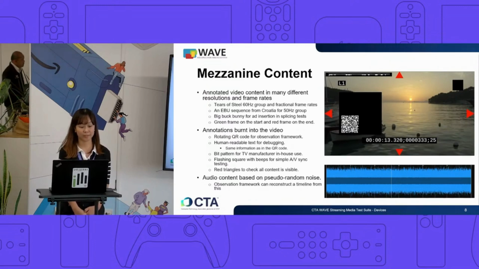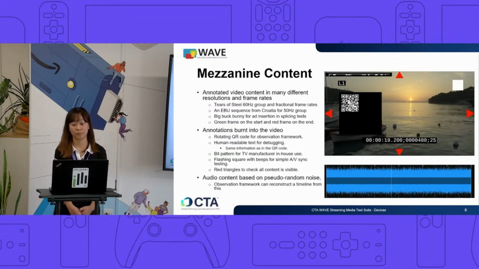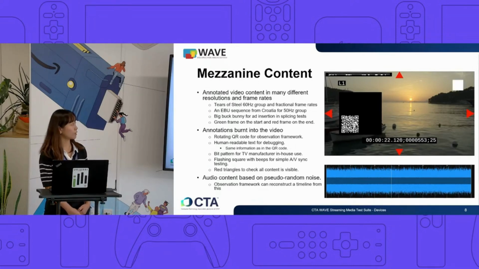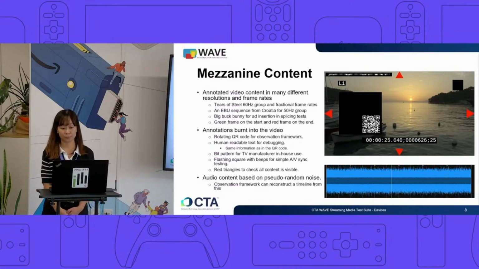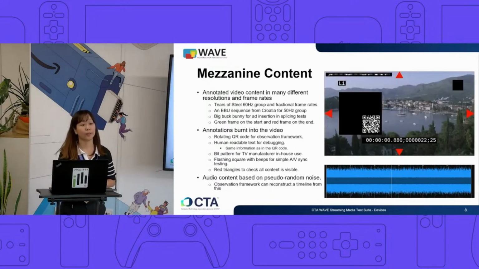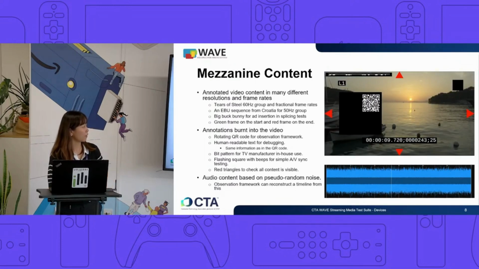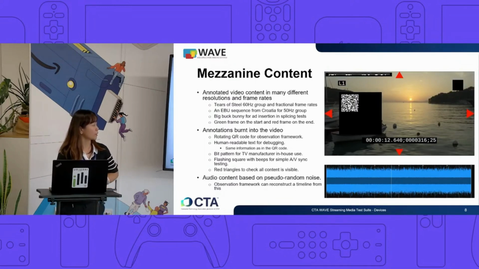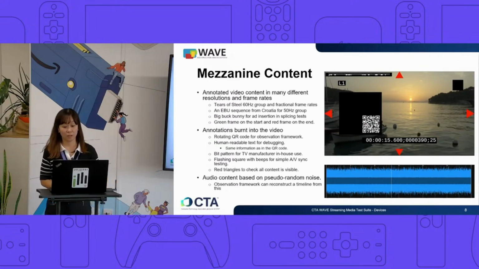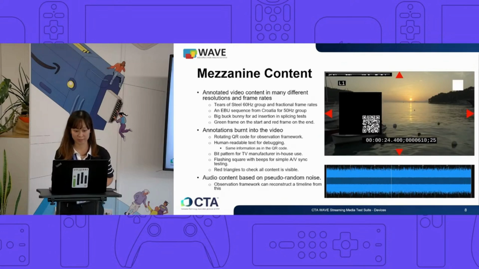So the video annotations built into the video include the QR code, which can be used by the observation framework for automated testing, along with some other annotations that can be used for manual observation as well. There are rotating QR codes on the left-hand side of the screen that contain information such as frame rate and media time. We also provide a human-readable text format to help debugging, which contains the same information that is embedded in the QR codes. On the top right, we have a flashing little box, which can be used along with a beep for AV sync manual testing.